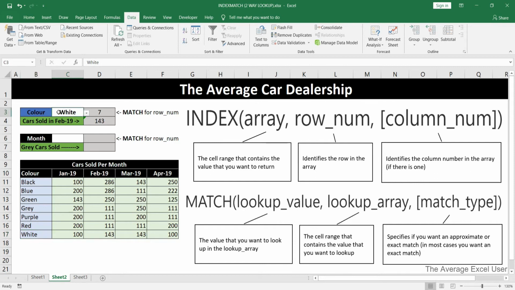Now we can see how this number changes as I change the color. So if I want to check green, you can see that it's returning 250.